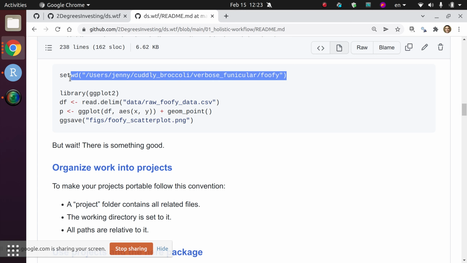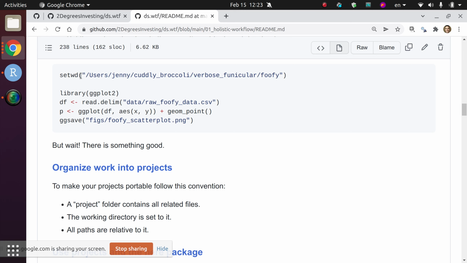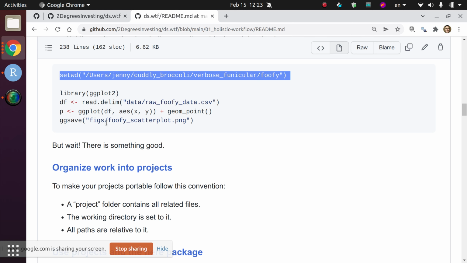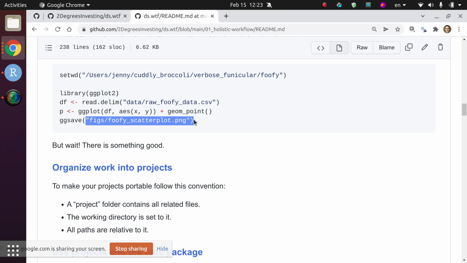And this entire thing is an absolute path. It encodes every single folder inside the computer to reach, in this case, the Fufi project. So this is one example of an absolute path, and this is one example of a relative path, and this is another example of a relative path.